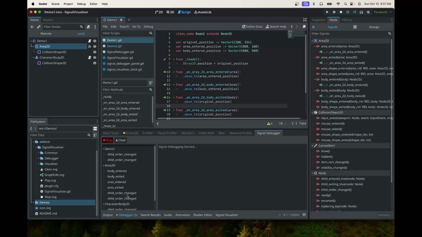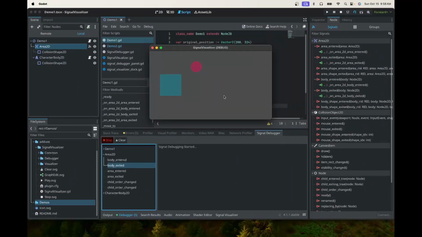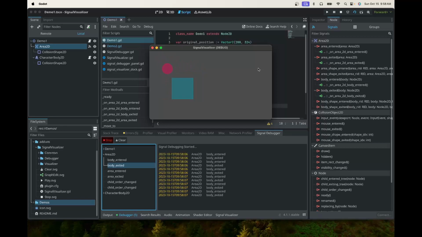And there's more than what we have set up here. Some of these are just automatically set up by Godot. So if I hide these, we'll only really care about the Area 2D node, body entered, body exited. And you can see here, signal debugging has started. So if I go back, I can move my character around. Nothing's going on until, there we go. You can see all these signals entered and exited, one right after the other, and have a nice little timestamp of when that happened.